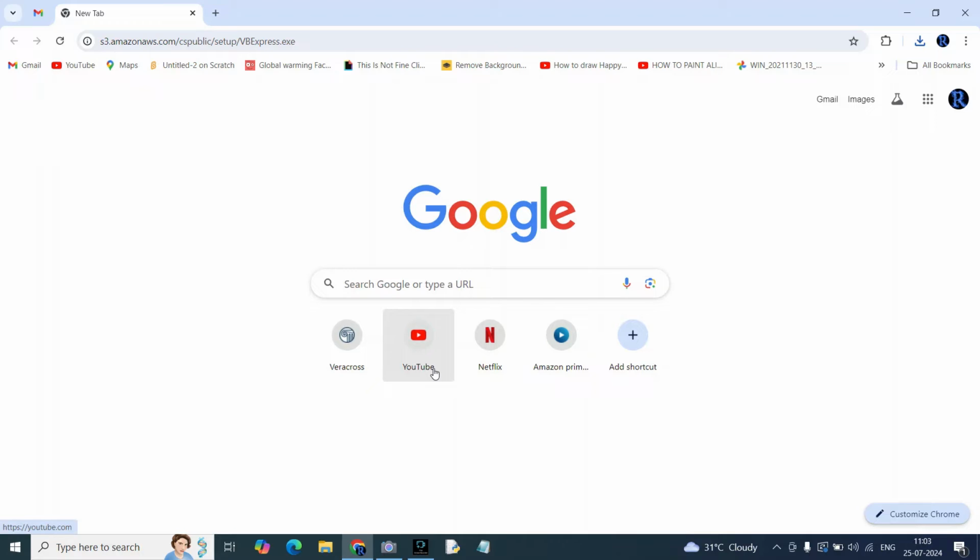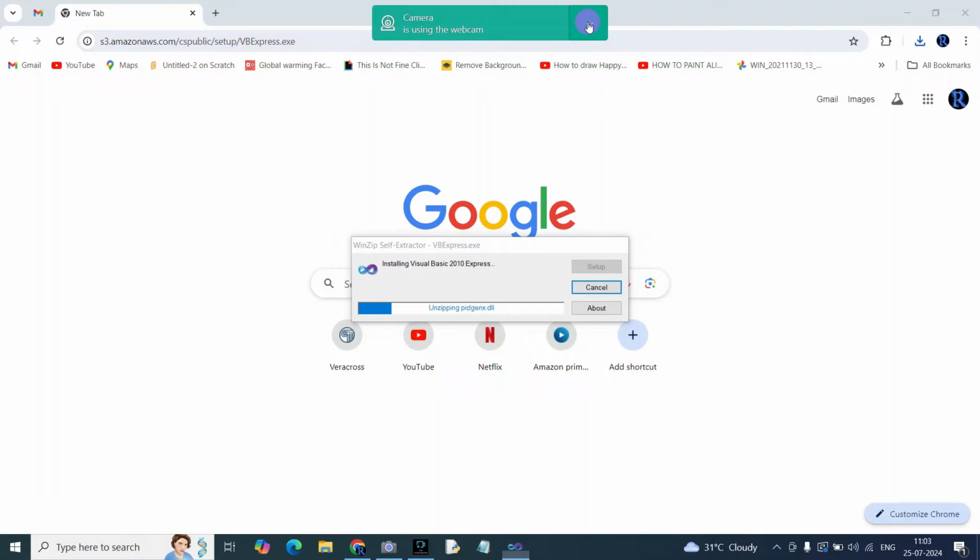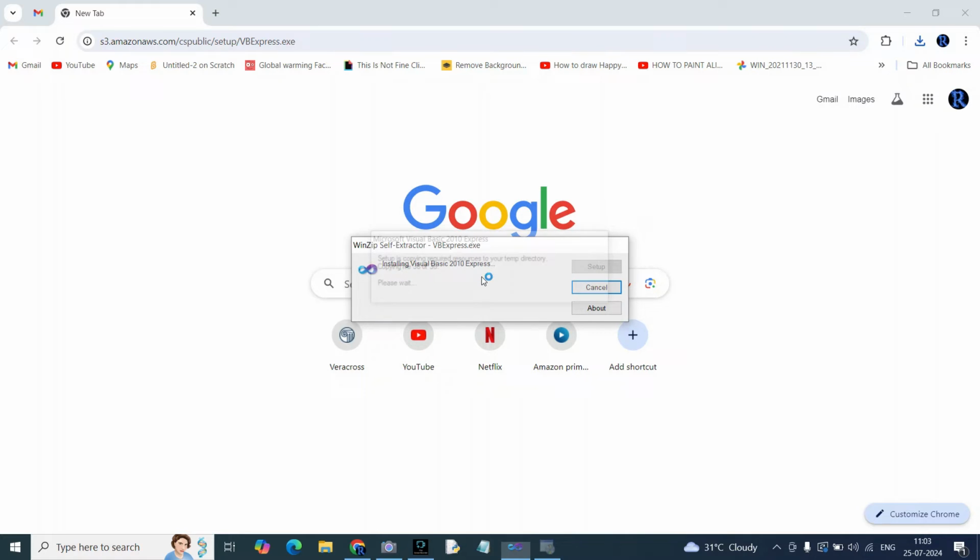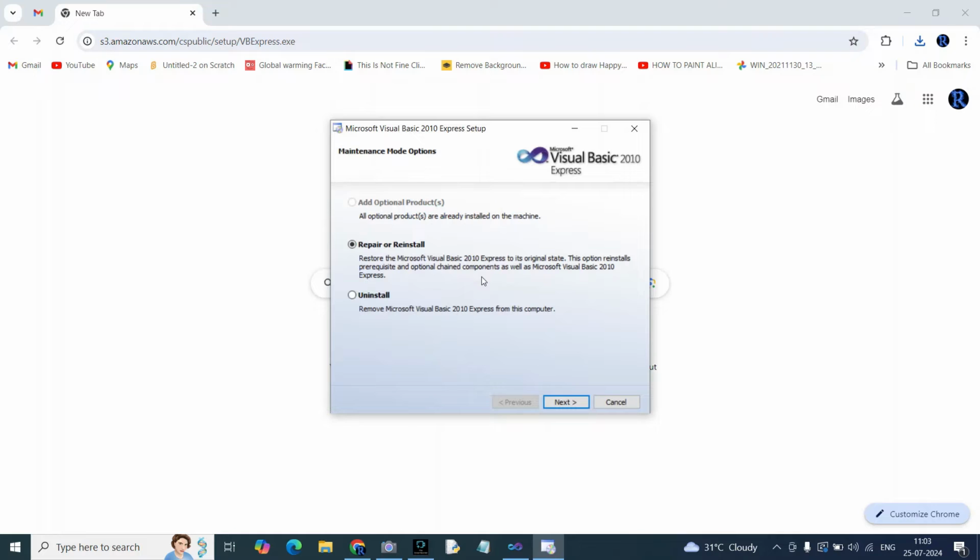As soon as you click on that, the executable file that is downloaded, you will get a message asking whether you want to make changes in your computer. Just click on yes and it will start getting downloaded. See, it is installing Visual Basic 2010 Express. It will get installed into your computer automatically.